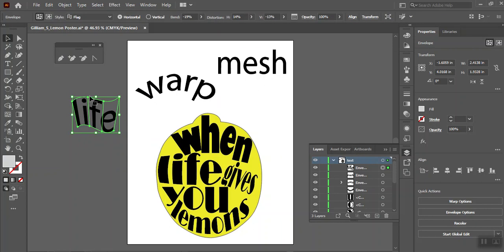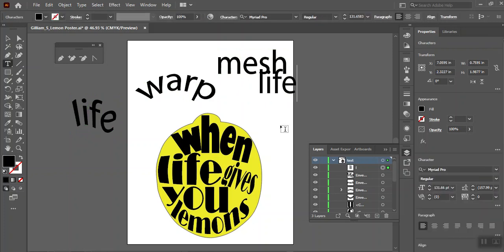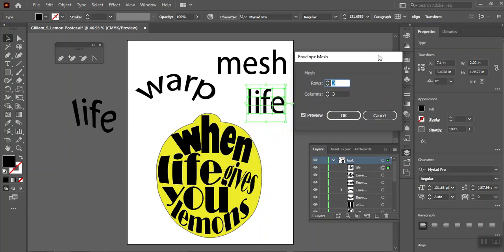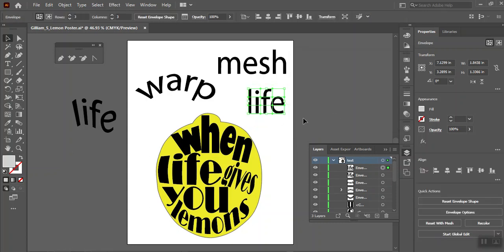Now let's make mesh. If I go to my type tool and I click and let go and I type life and then I move it so you can see it, it'll have a box around it. It is selected. I can go up to the top. Instead of clicking make envelope with this warp arc, I can click on the arrow and change it to make with mesh. And then it asks me how many mesh points I want. So three rows and three columns will put this tic-tac-toe-like grid on top of it. Now we'll click OK. Make this bigger so you can see. So I have a grid here.